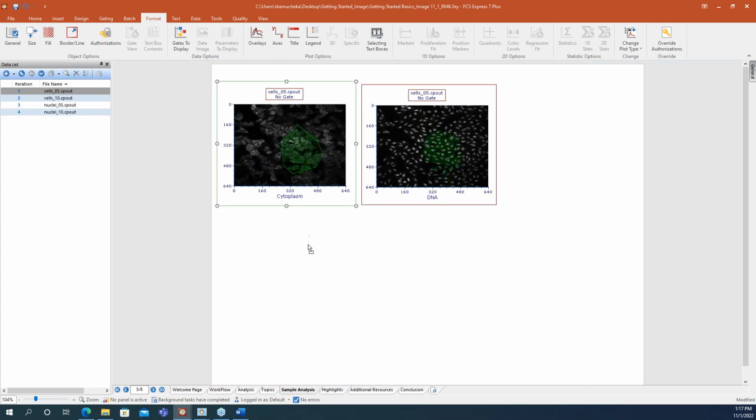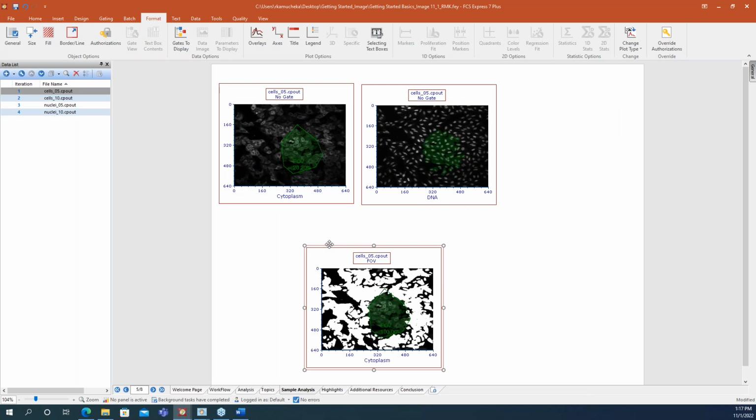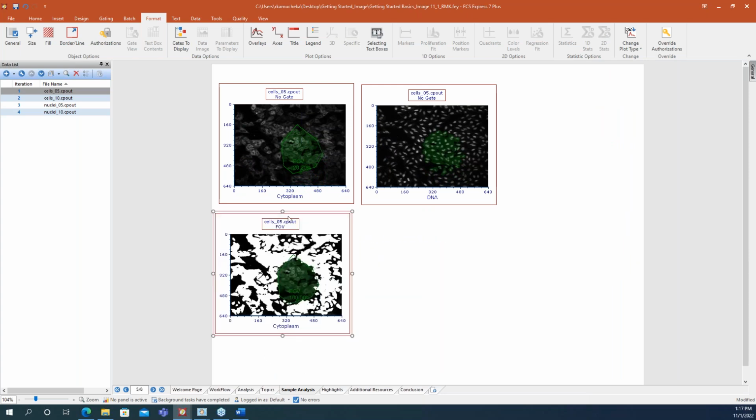Now, if I pull this out, I can extract kind of a reverse, and now I'm just looking at that given population here on a plot.